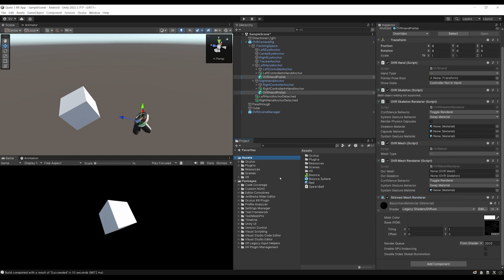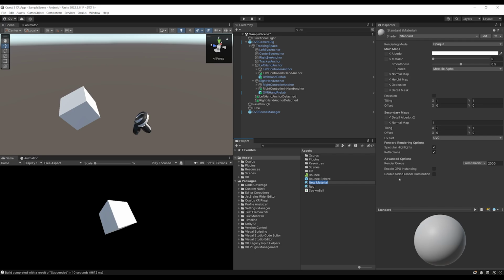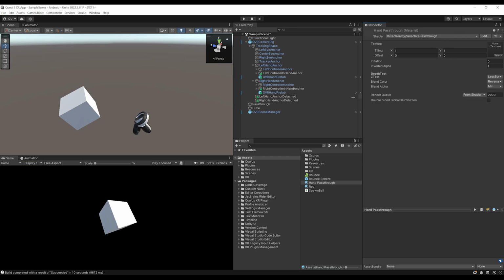Let's simply go inside our project, create a new material. There you go. We can call this one hand passthrough. Beautiful. And now here on the shader on this hand passthrough material, let me select it to mixed reality selective passthrough. Beautiful. Here you go.